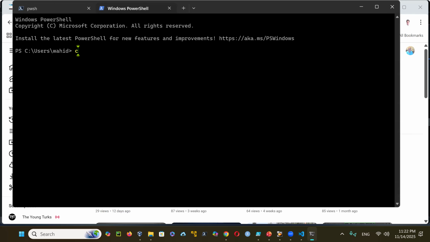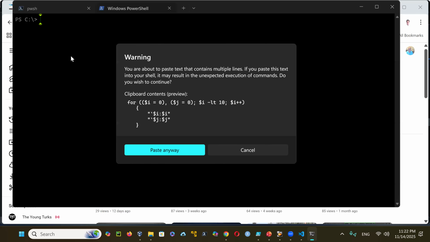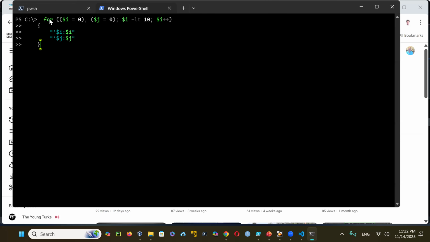If I open this terminal here, go to the current directory, and paste this line, notice the one that we added. If you just run it, this says for $i = 0, $j = 0, $i less than 10, $i++. In this case, we're not incrementing $j, we're only incrementing $i. So notice the value of $i starts at 0, $j is always 0, but $i goes up to 9.